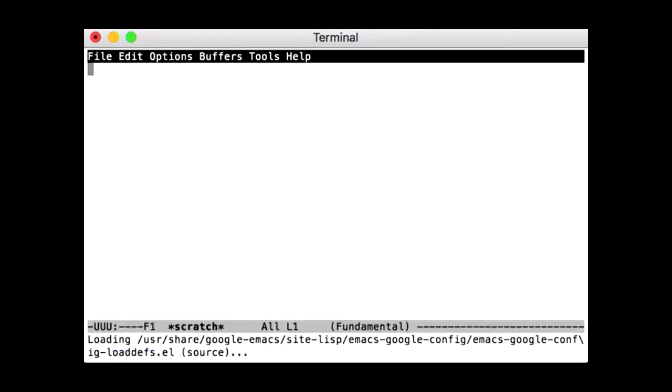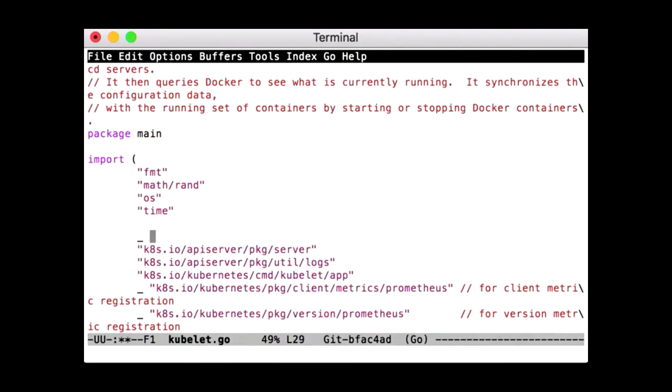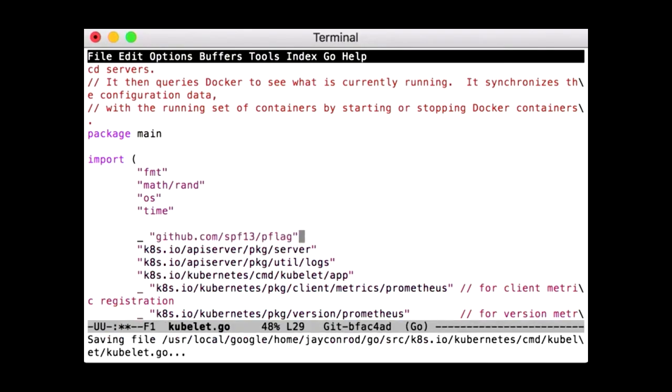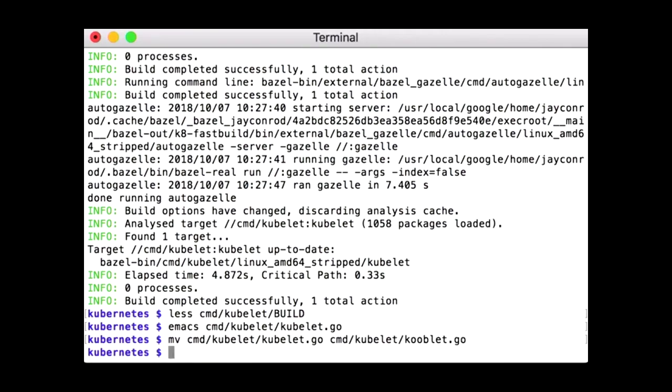Let's make some changes of our own. So we'll open up kubelet.go, and we'll add a new import. Normally, this would be something that you have to update the build file for. We'll save that. And while we're at it, let's rename the file. I never could figure out how to pronounce it. Is it kubelet or kubelet? I'll just rename it to kubelet with 2 O's.